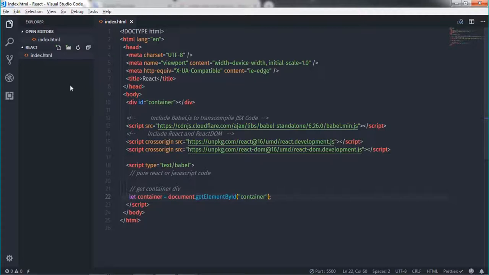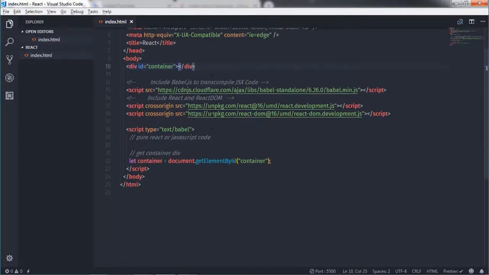So let's get started. Here in this example, I have an index.html file. In this file, I have a division tag with the id container. So whatever I create in JSX, I will put in this division tag.